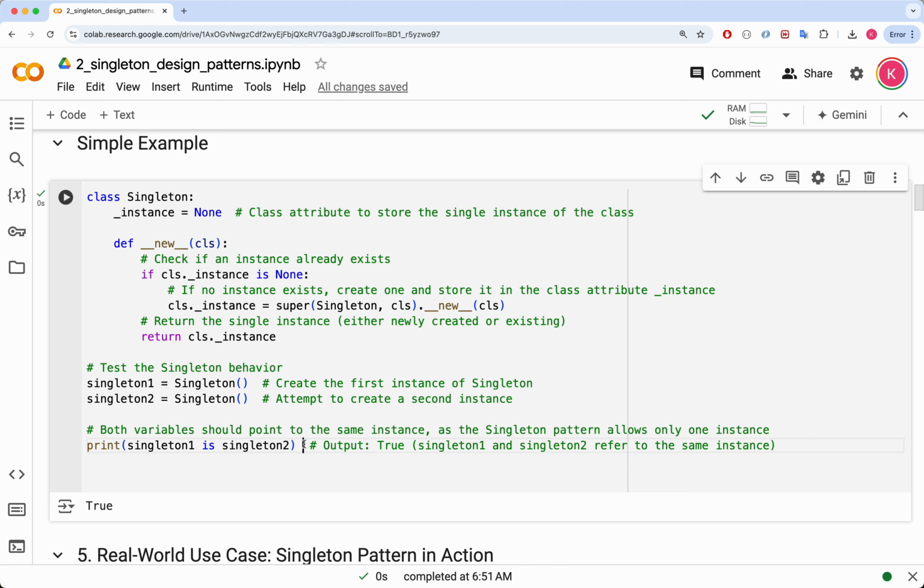By using this approach, the singleton pattern effectively manages shared resources, preventing the creation of multiple instances that could lead to conflicts or inconsistencies. It simplifies the management of objects that need to be globally accessible and ensures that only one instance of the class is ever created.